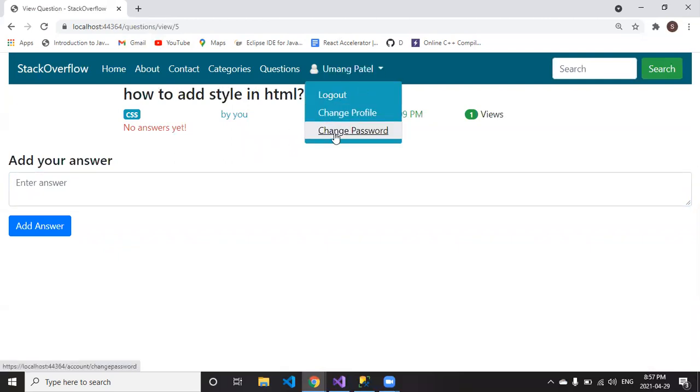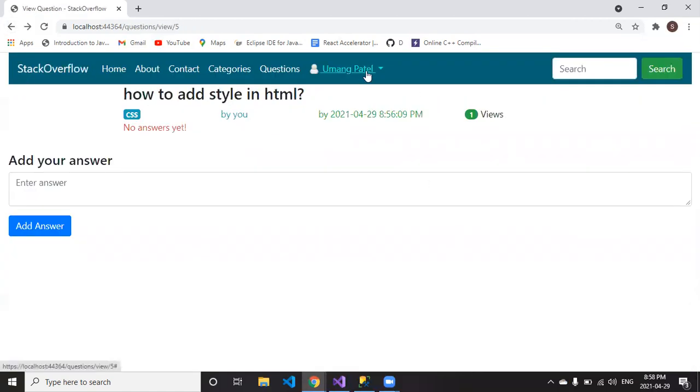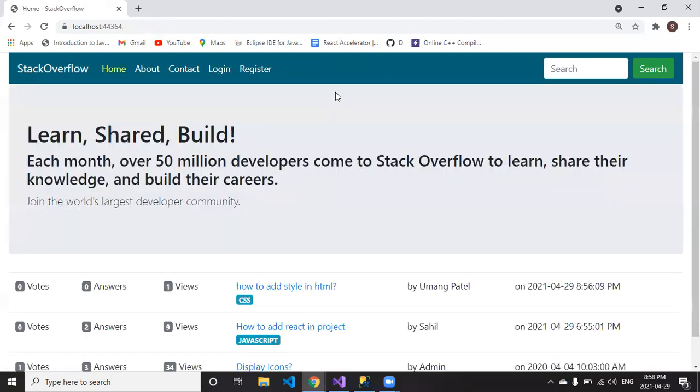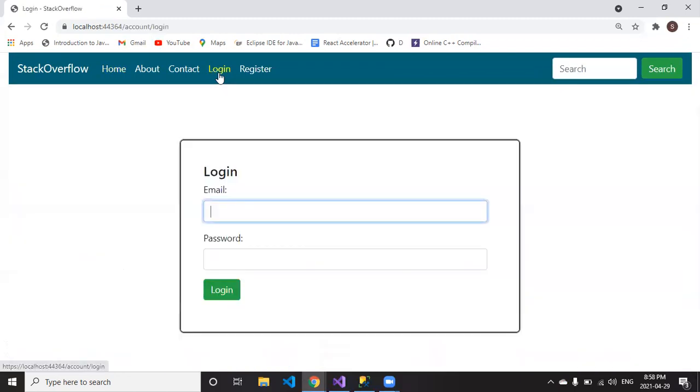Then I can go into the change profile I have already shown to you. I haven't implemented the change password, so I'll just remove that method from here, and then I'll click on the logout button over here, and it will kick Umang Patel out of the system. So that's it. Now I have another user ID, so I can enter with that user ID.